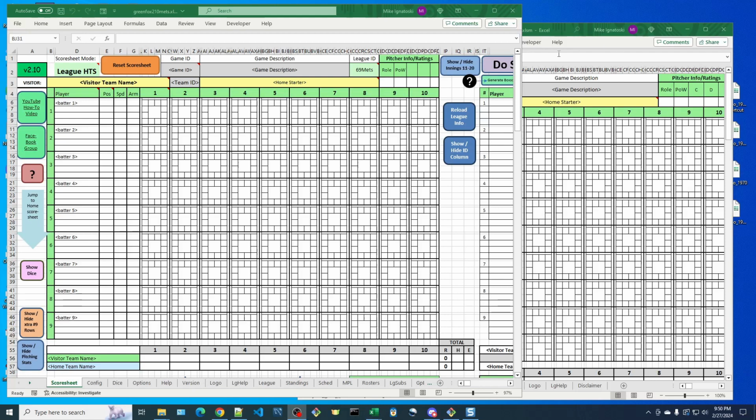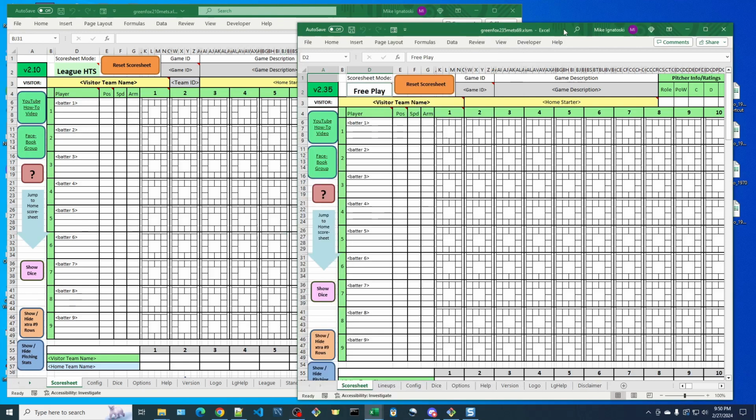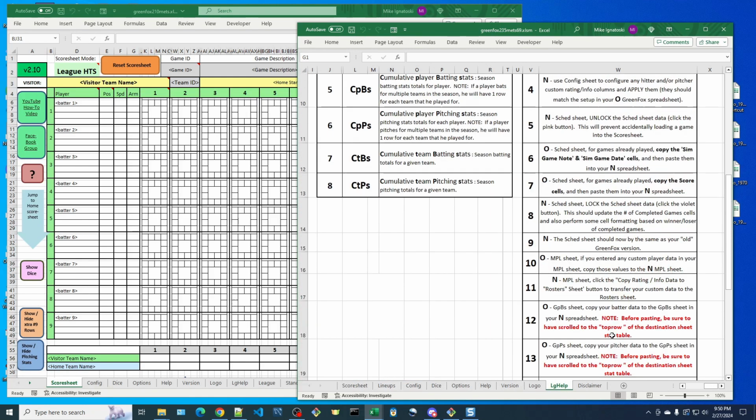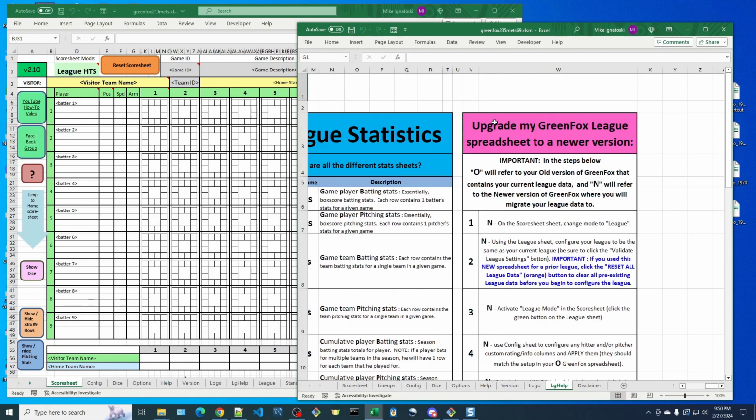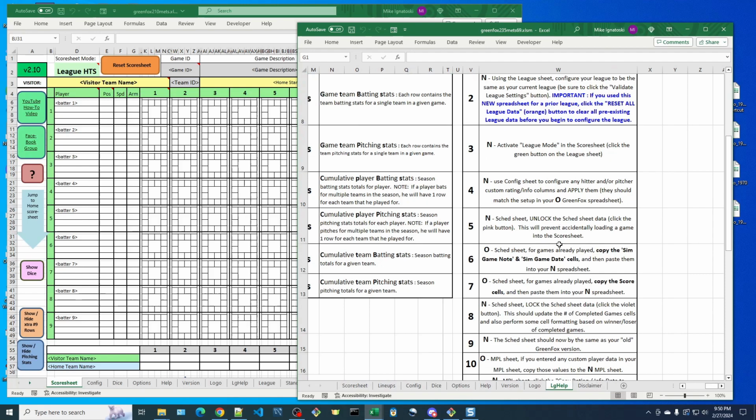So the basic steps we're going to follow are steps that are documented in the newer spreadsheet, in the new one, on the League Help tab. So over here is the new spreadsheet, League Help. It might be in your old spreadsheet too, but always follow the ones in the new one in case there are any newer steps. If I click this League Help sheet and scroll over to the right, there'll be this nice magenta colored header that says upgrade my GreenFox League spreadsheet to a newer version. And these are the steps that we're going to go through today.